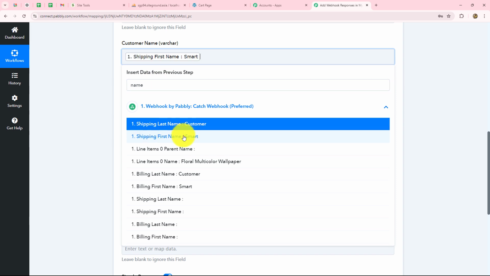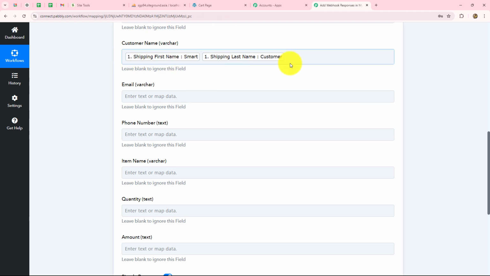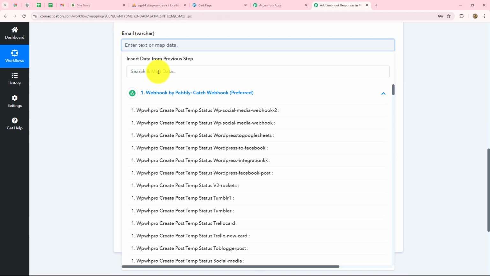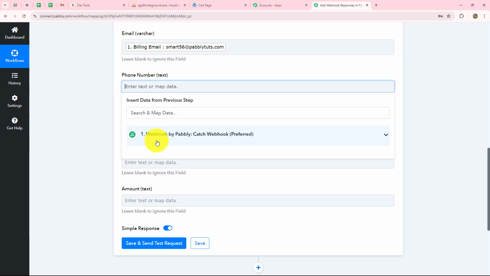I'm going to map that first, and I'm going to use a space, then I'm going to map the last name as well. So in this way, we have mapped the full name, first name and the last name. Then we are going to map the email address. It has redirected me towards the email of the customer. Then we have the phone number.